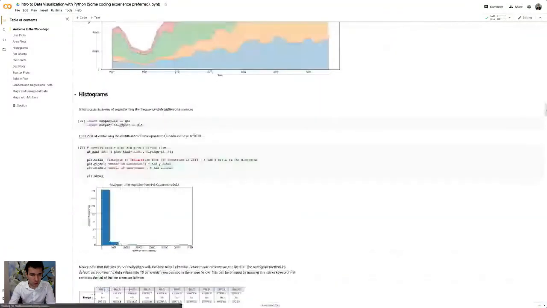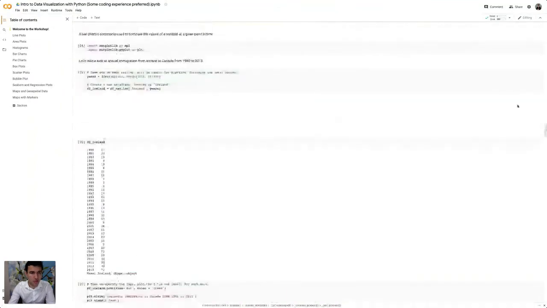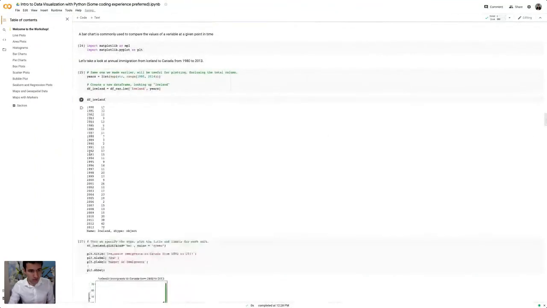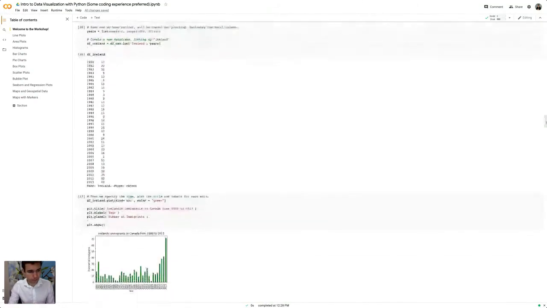Okay, so this is what it looks like here, our Iceland data frame. We have the years, 1980 to 2013, and then we have the number of immigrants for each year. So this is just the result of that. So all is well so far.